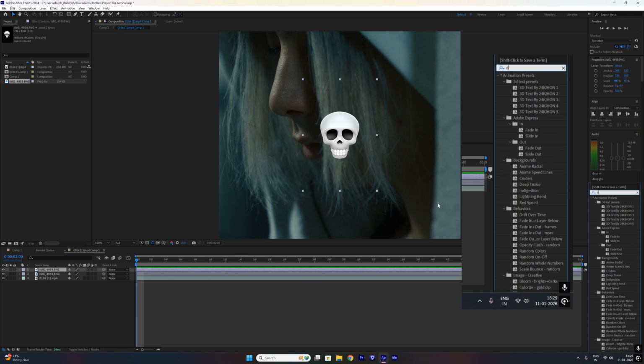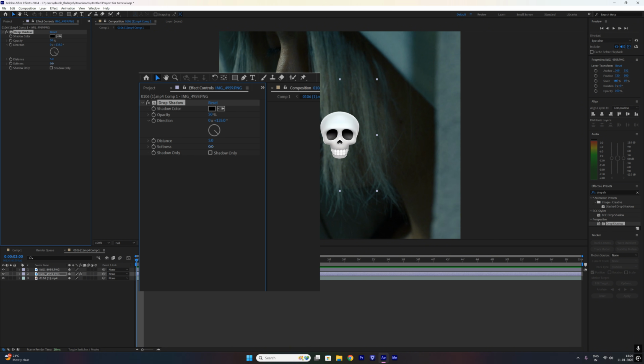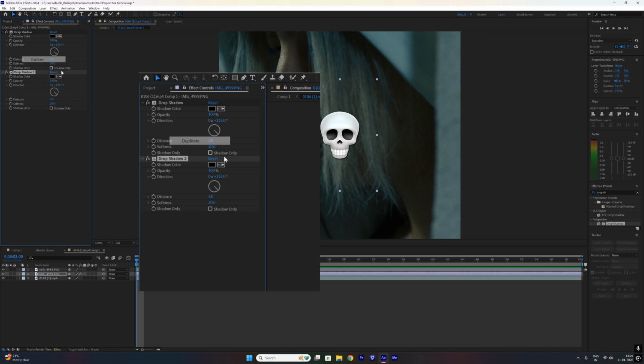Duplicating the layer. This part is intermediate level. I duplicate the skull and add drop shadow to create depth and separation from the background. I adjust the drop shadow settings so the skull doesn't look flat. This helps the skull blend into the scene naturally.